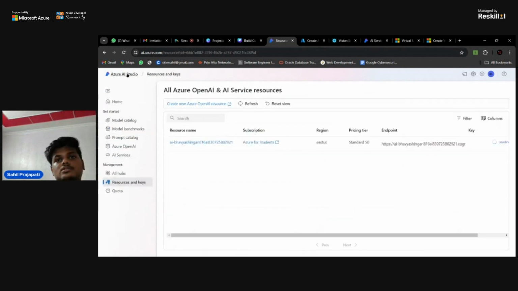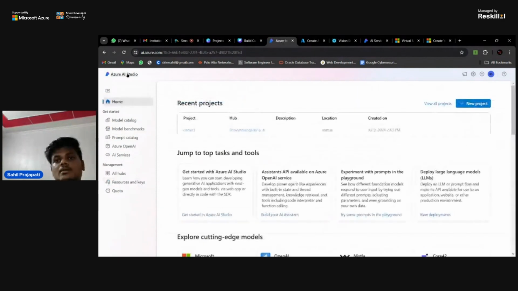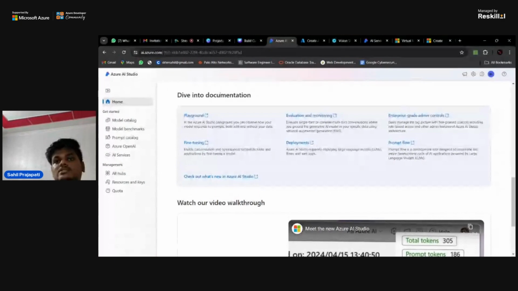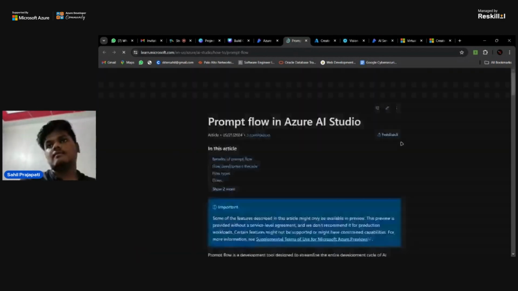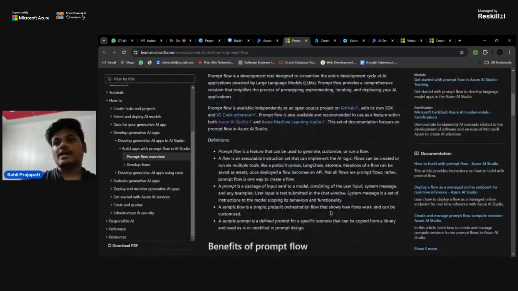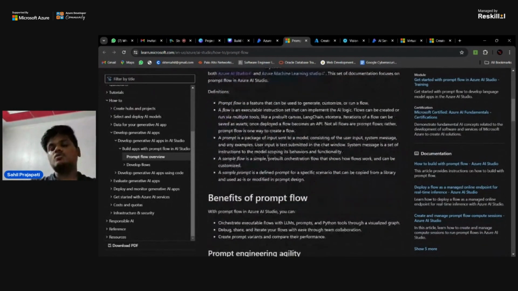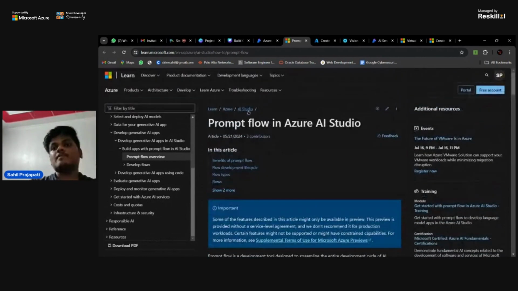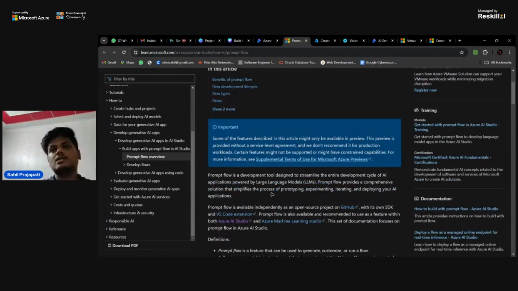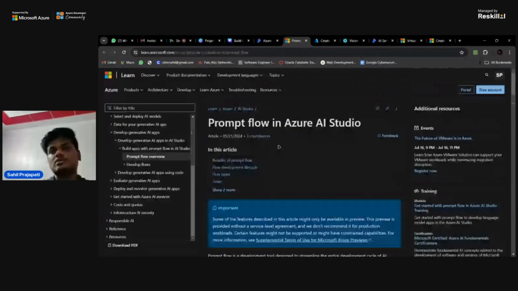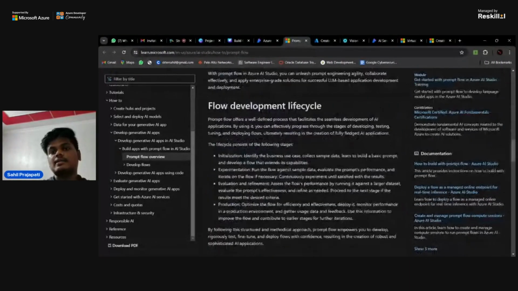So let's go to the home page. Here are the shortcuts for the playground, and evaluation and monitoring. You can also go to the prompt flow. The prompt flow is basically a thing where you can design a prompt in a flow chart, in which structure the algorithm is going to work. You can check the documentation here, and here is the link. It will show you how to create a prompt flow chart and so on.